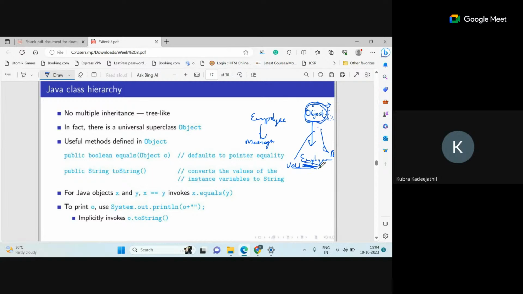Okay, so you have already seen this particular thing. I will first discuss these two methods. In the Object class we have two methods called equals and toString.